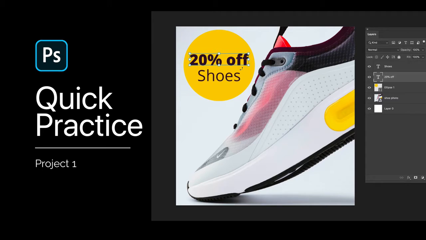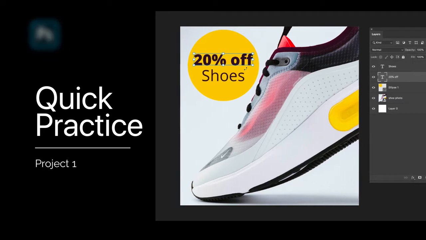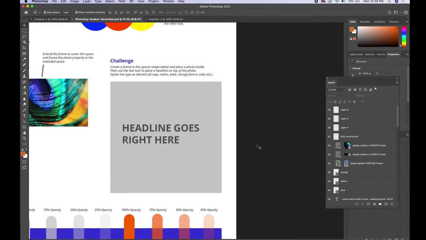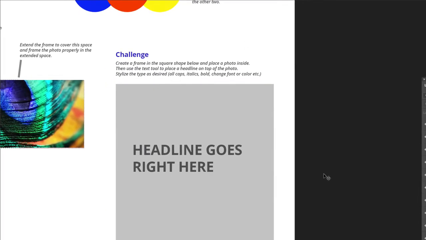We are going to tackle the challenge. So we're going to take what we've learned and create a very simple Instagram post. The only requirement is to have a photo and have text on top of the photo.